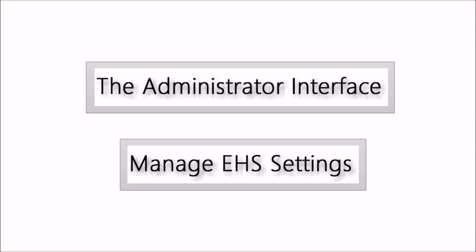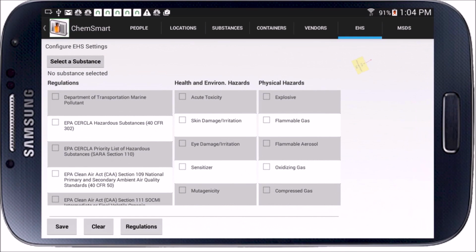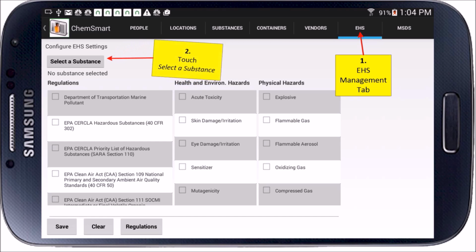A key set of functionality within the Administrator subsystem provides the capability to manage environmental, health and safety settings, which is a core component supporting the management of chemical container inventory. This is supported within the EHS tab. Environmental, health and safety settings are assigned to and associated with substances defined within the ChemSmart database.